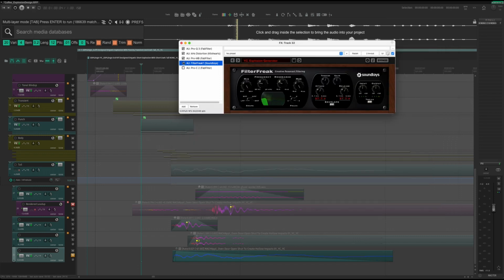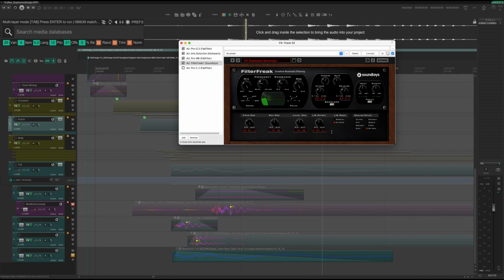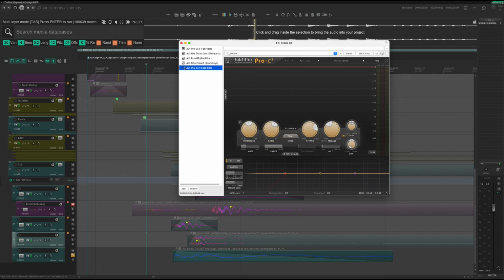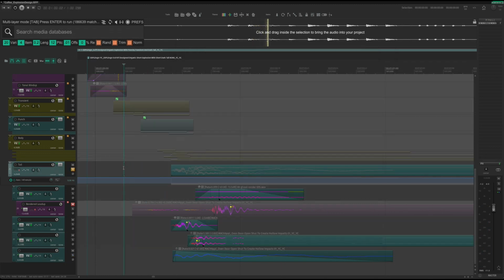Next, some FilterFreak doing some crazy filter modulation. And I believe I'm using Op Amp. And then Pro-C. And altogether, that's what the tail currently sounds like.